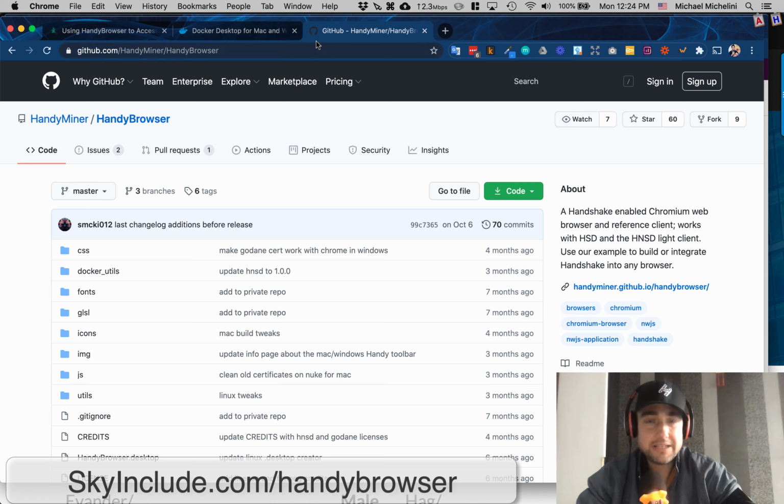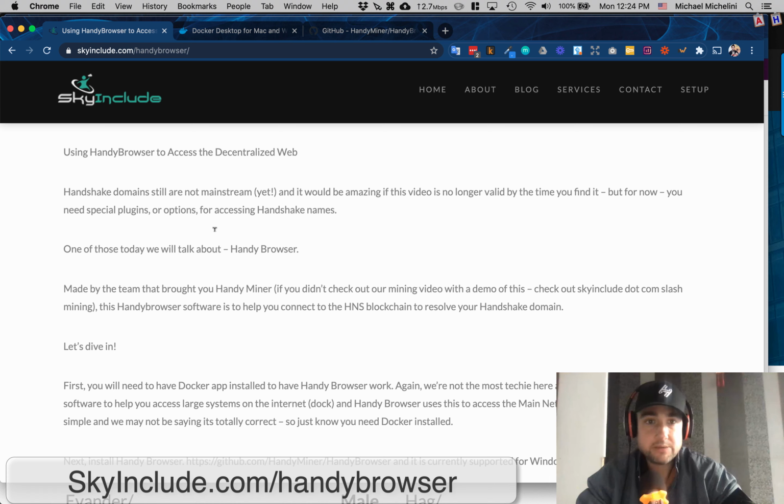And I'll say it's a little bit more advanced, and you're going to need some space on your hard drive. We wrote it up in text, and we'll put some screenshots and links on skyinclude.com/handybrowser. But essentially, it's much more directly connected to the Handshake blockchain. And you're getting geeky like me. It seems like I'm going in deeper.